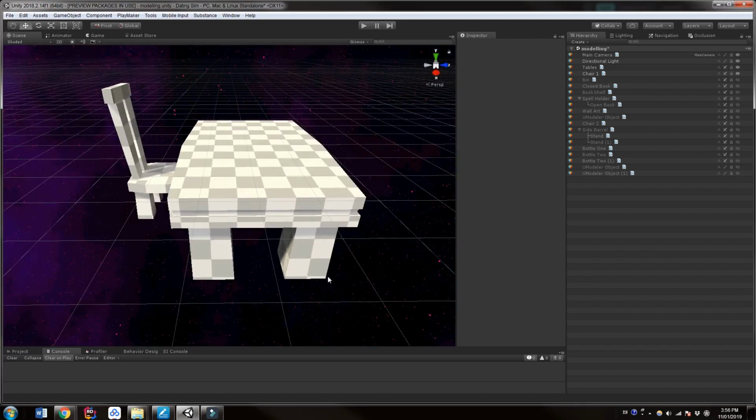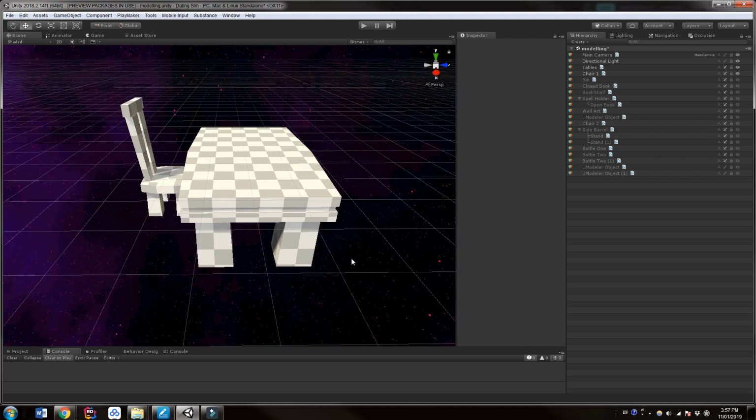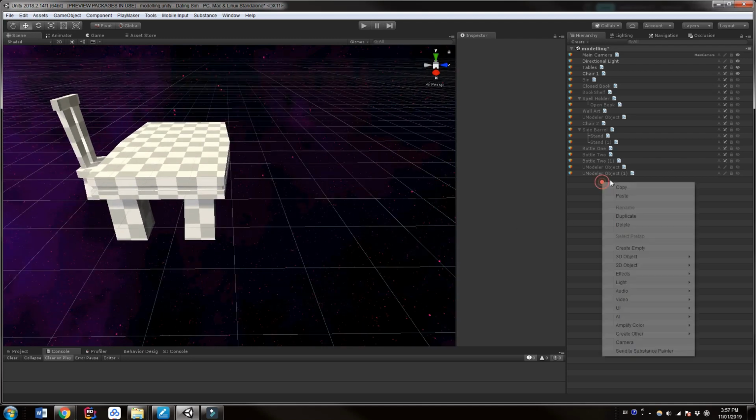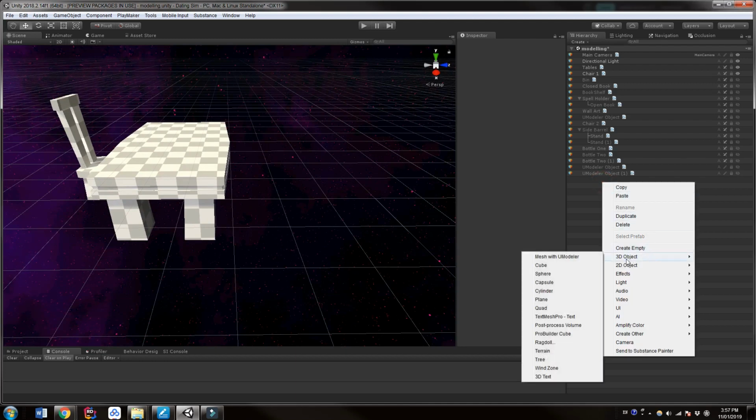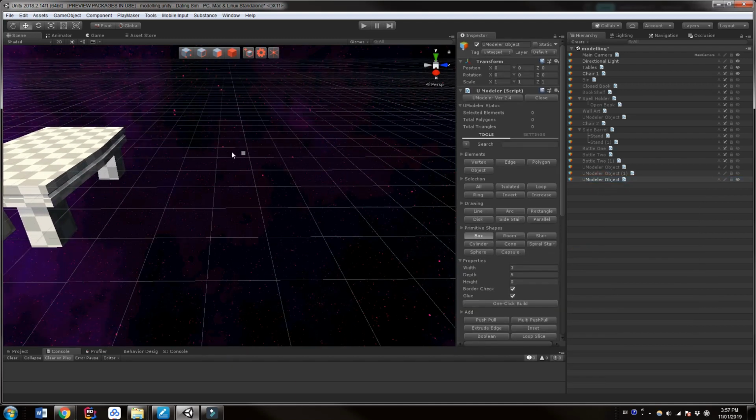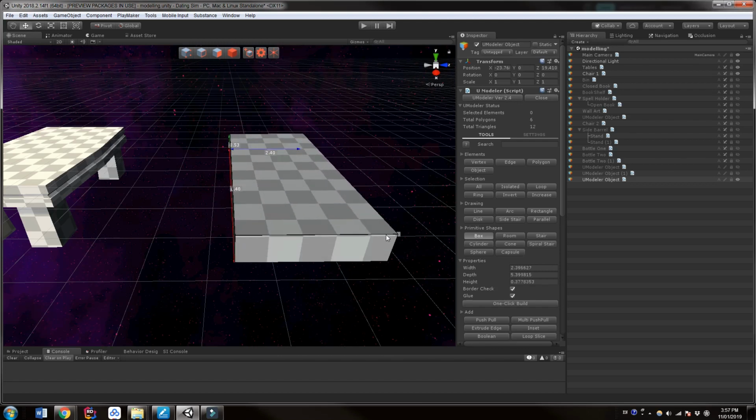Today I'm going to be making a low poly table and chair, and this is part of our medieval prop set using UModeler. But of course, the skills you learn here you can use to model anything once you get the hang of it. So why don't we just get started and add a 3D object, mesh with UModeler, and like normal I'm going to add a box.